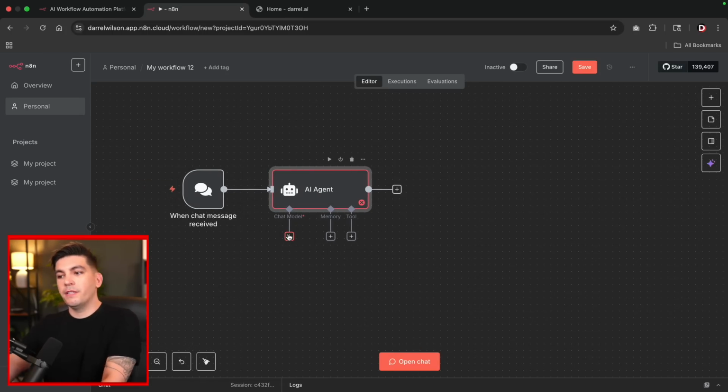The chat model is essentially the model the AI is going to use in order to process this information. The memory is going to store the information. And the tool, this is like the actual skill. So this is what the AI is actually going to do.